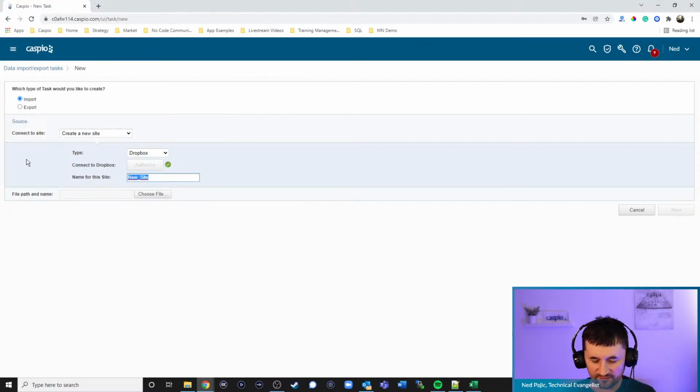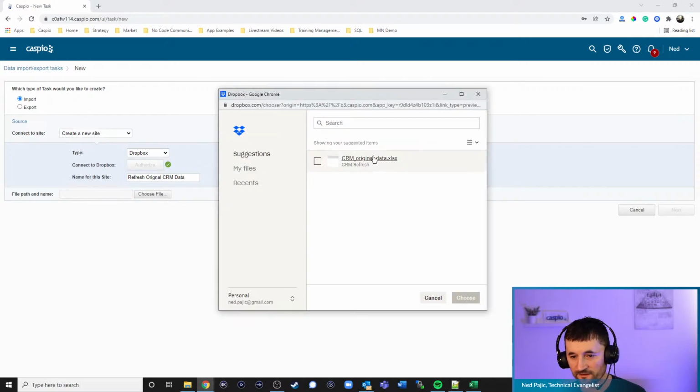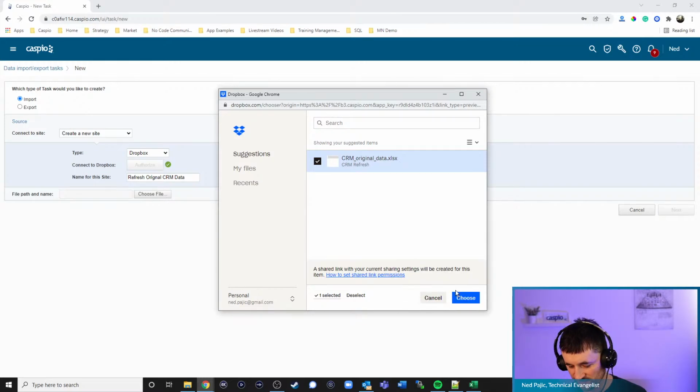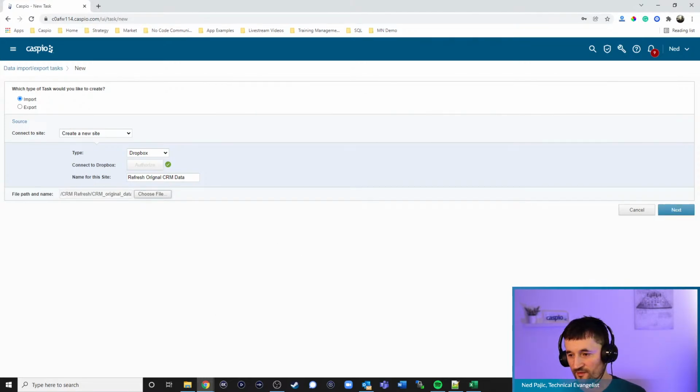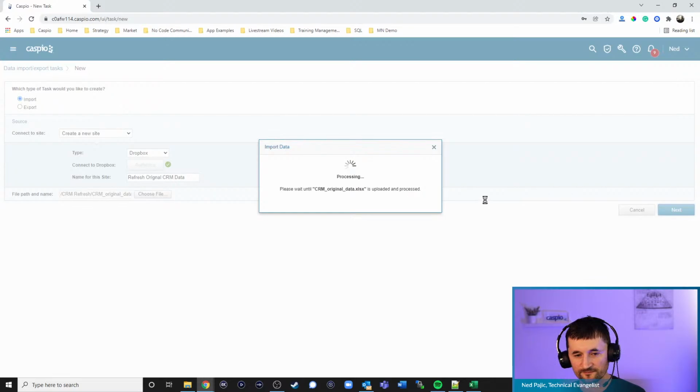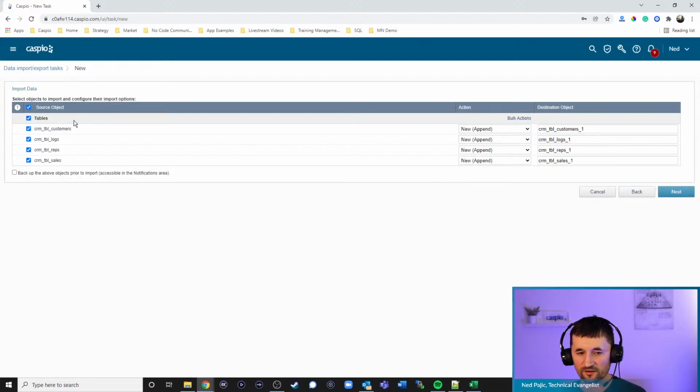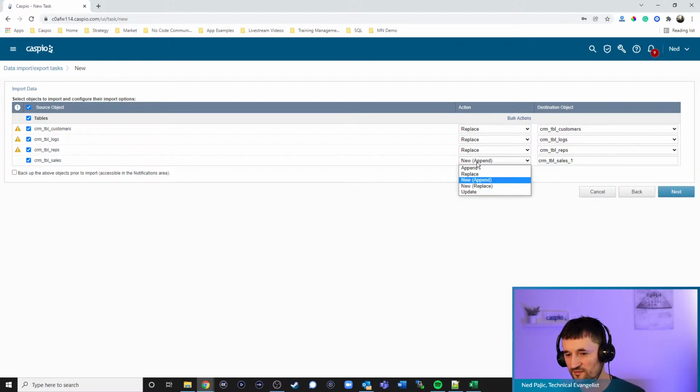Name for the site, refresh. Original CRM data. Choose file. Okay, so here's my file. I can select it. Let's hit next. Okay, so there are all my tables that are inside Dropbox. I'm going to use my replace action. I'm going to replace all of the tables. We're going to hit next.